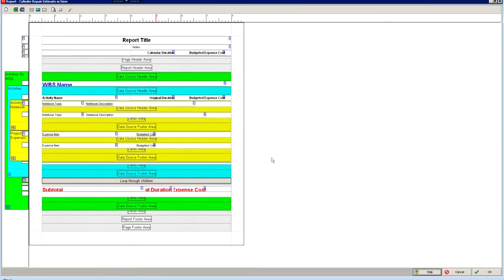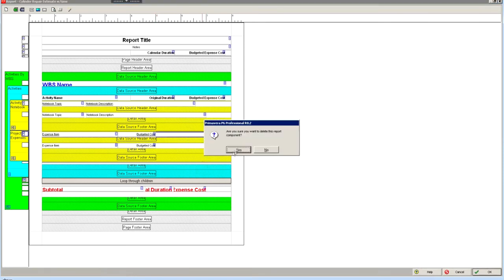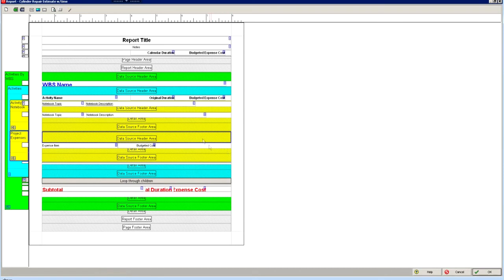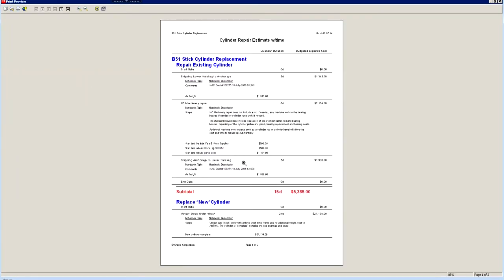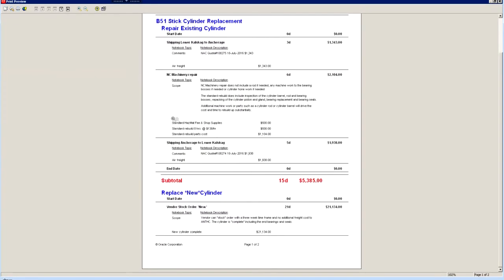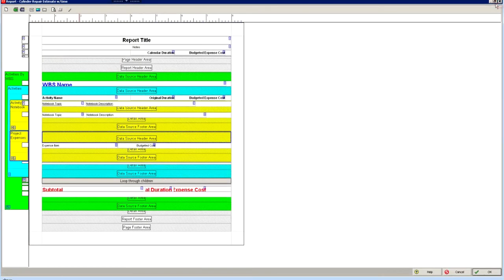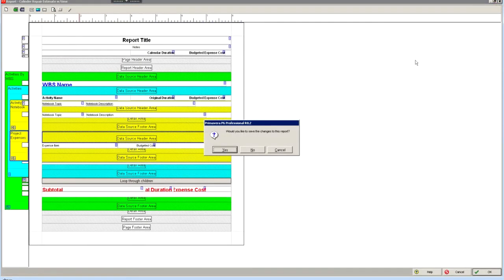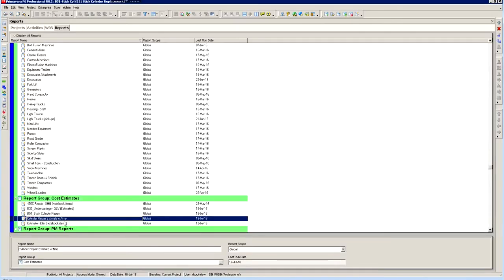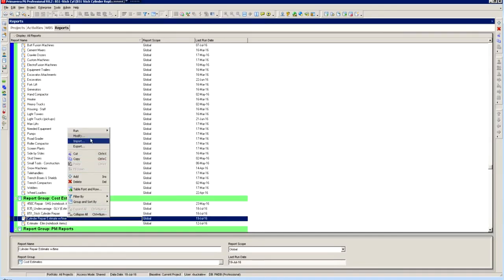This is important in that if you delete something, I come here, right-click, delete, and I go, yes. Oh my God, I didn't want to do that. Because I come here, now this header line is gone. Oh man, I just screwed up my report. It's not a big deal. Close this report. Do you want to save the changes? And tell it no. Go back to your report.